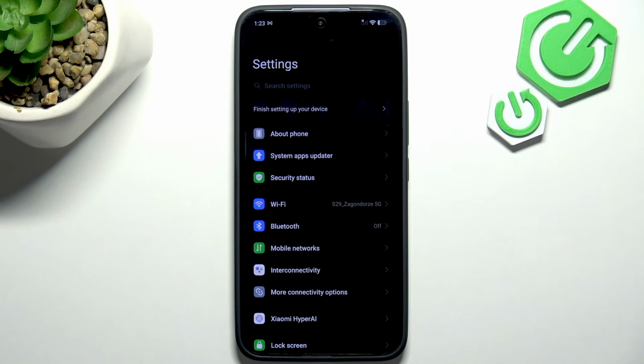In today's video, I'll show you how to remove bloatware and disable ads on the POCO X8 Pro Max.